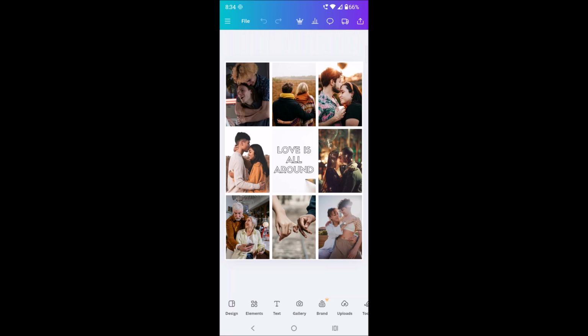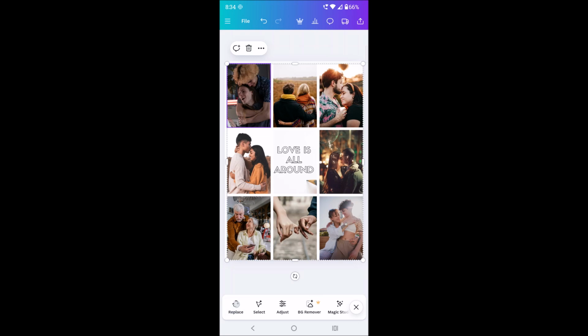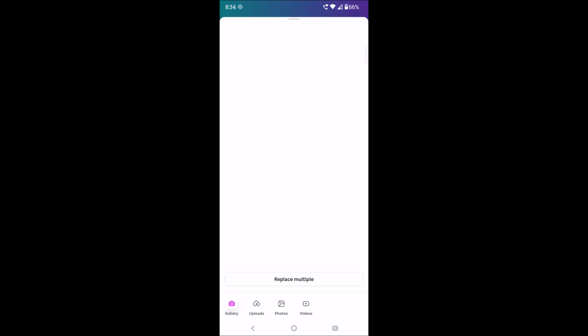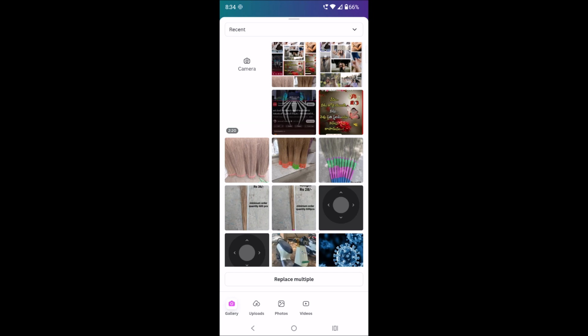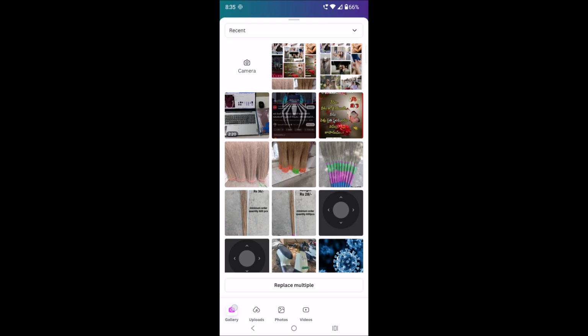Okay, first of all, select any frame, any single frame. Once you select any single frame, at the bottom you will see something like replace. Here click on replace. Don't worry, you need not replace each and every picture one by one, but you can replace all the pictures at a single time. So click on the gallery here at the bottom.